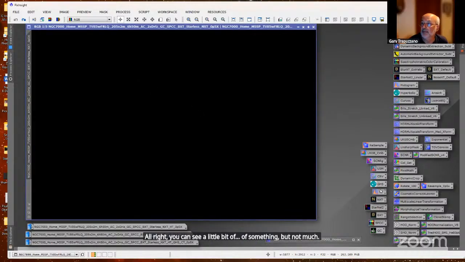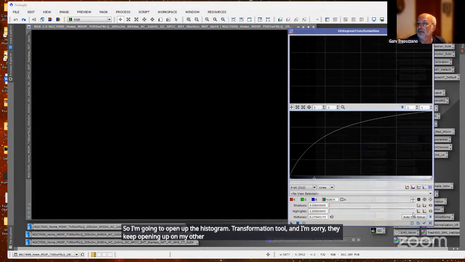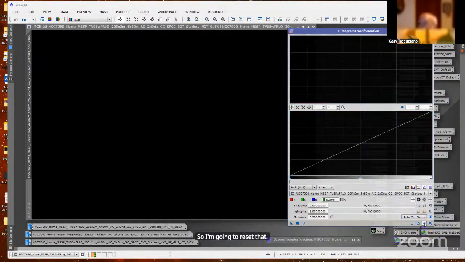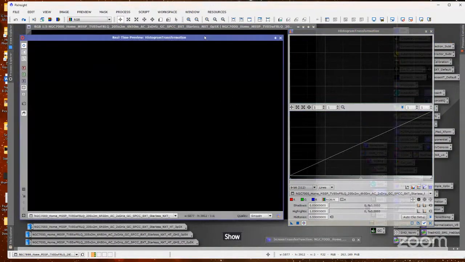So I'm going to open up the histogram transformation tool, and I'm sorry, they keep opening up on my other desktop, because that's my normal desktop. So I'm going to reset that. I'm going to show the histogram. I'm going to show a preview.